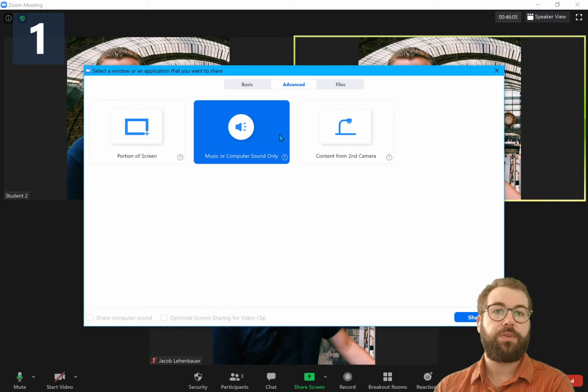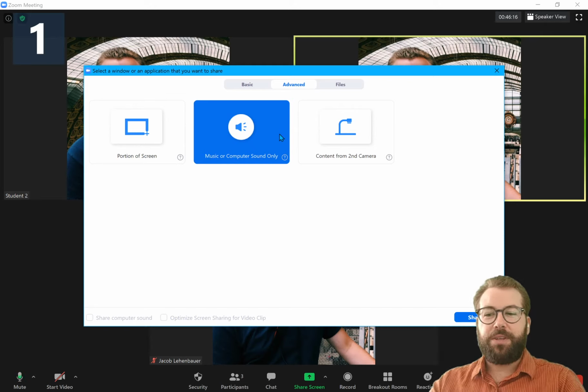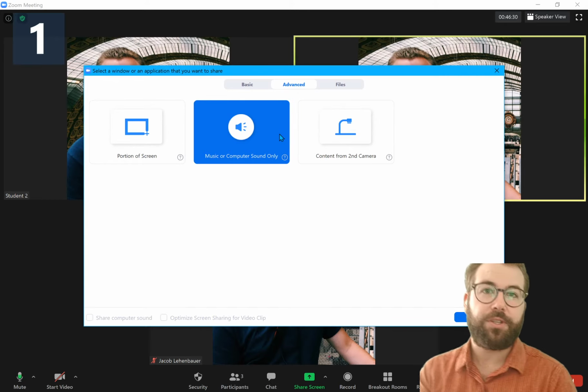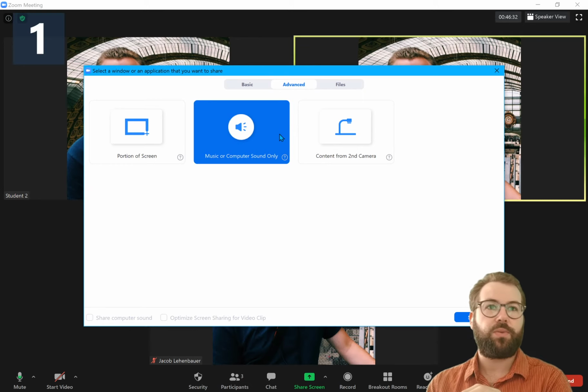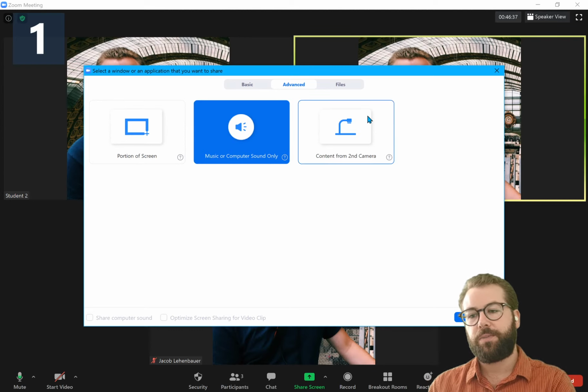Music or computer sound. If you ever need to share an audio clip or maybe just the audio from a video, you want to select this option. If you don't, what's happening is your sound is actually being played out of your speakers on your computer if you don't have headphones in, and then that sound is being taken back in through the microphone and then shared to your Zoom call. That situation will result in very low performance. Choosing this option shares the sound directly through Zoom that your computer is about to play and will result in a much better sound experience.